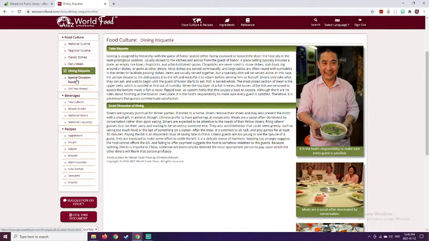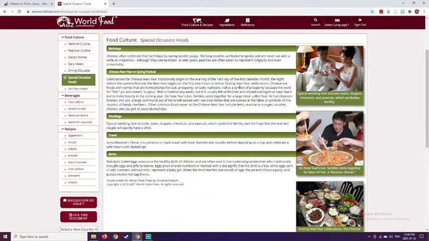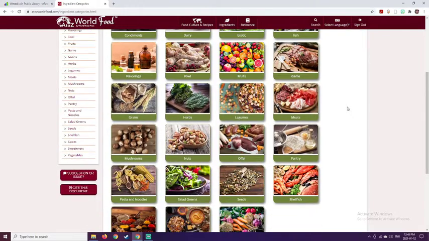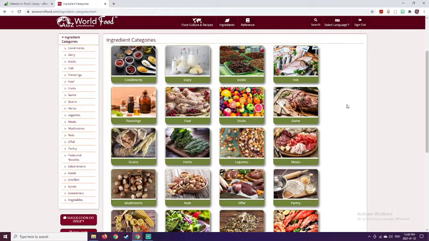You can also take a look at special occasion foods. So it tells you different special occasion foods for birthdays, different holidays that they celebrate, weddings, travel. So it's really neat to see the different things that you're able to look up and research with this resource. I'm going to click on the ingredients part at the top just to see there. So here we have a bunch of different ingredient categories.